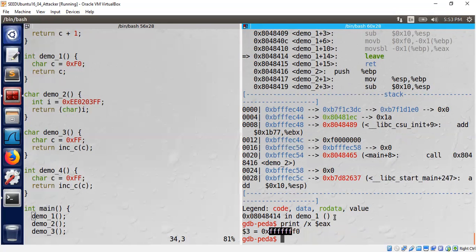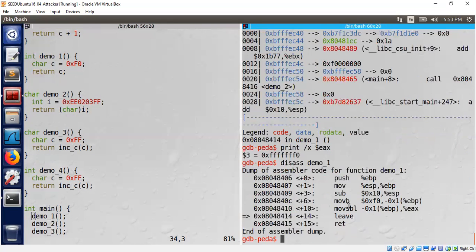The reason is that if you recall the disassembly of demo 1, what we said earlier is that movsbl transfers this byte to the EAX register, but fills the leading 3 bytes with the sign bit of EBP minus 1. What is EBP minus 1 pointing to? It was pointing to F0. The leading nibble is F. F means 1111 in binary. So it's going to repeat the ones in all the remaining 3 bytes. That's the reason why we have seen the EAX state change to a bunch of Fs followed by F0.